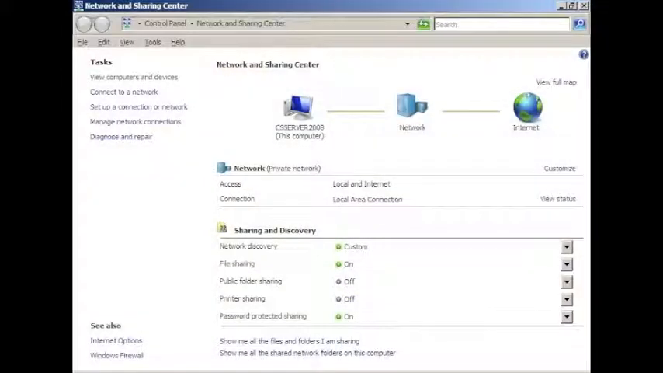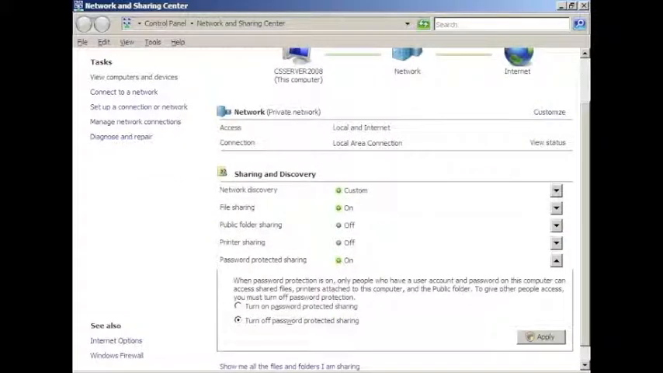Click on the Start menu, then on Control Panel. Once this is opened up, click on the Network and Sharing Center icon. Click on the down arrow in line with Password Protected Sharing. Click on the radio button to turn off Password Protected Sharing and press Apply.